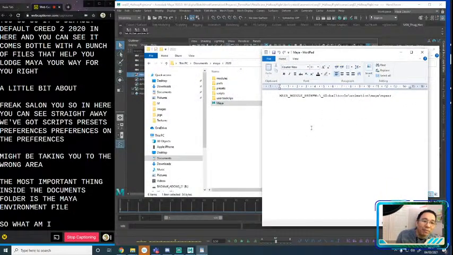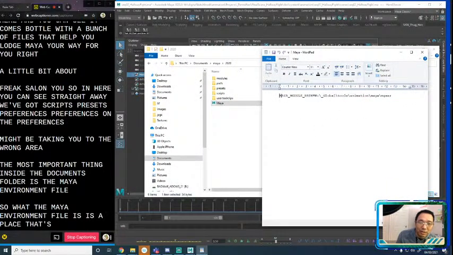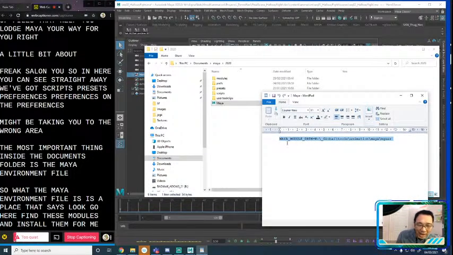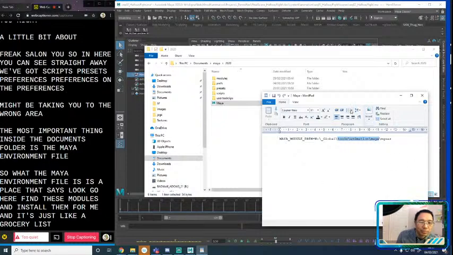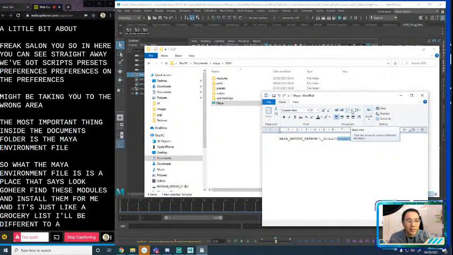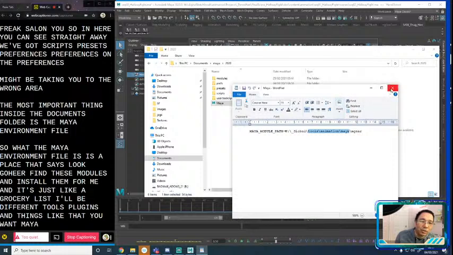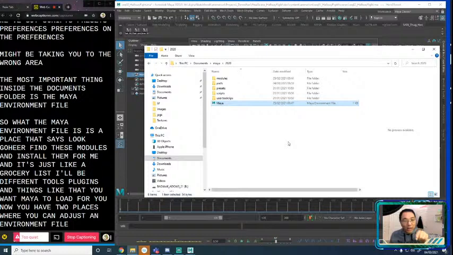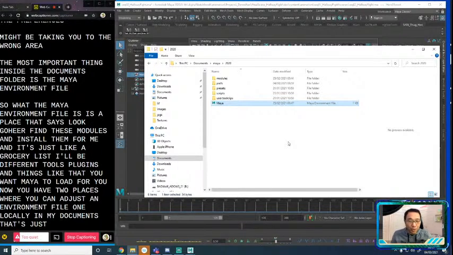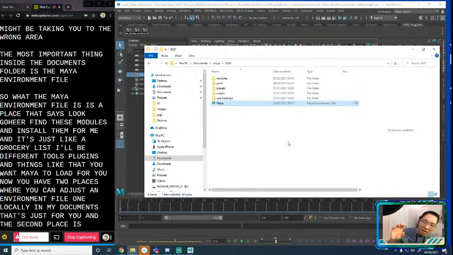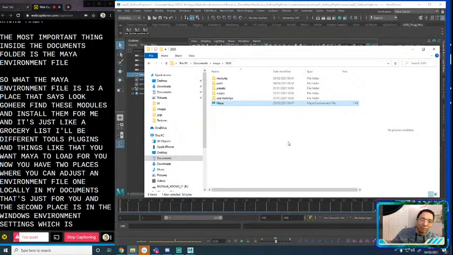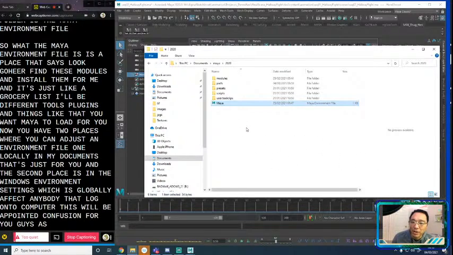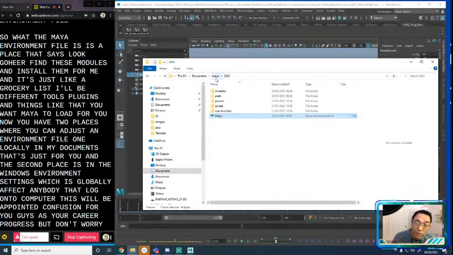So the Maya environment file is a place that says, look, go here, find these modules and install them for me. And it's just like a grocery list of the different tools, plugins, and things like that that you want Maya to load for you. Now, you have two places where you can adjust an environment file. One, locally in My Documents, that's just for you. And the second place is in the Windows environment settings, which is global and affects anybody that logs onto your computer. This will be a point of confusion for you guys as your careers progress. But don't worry, you get used to it over time.